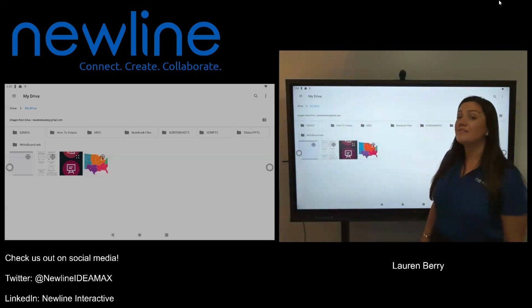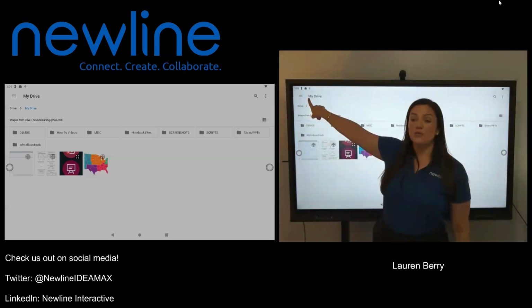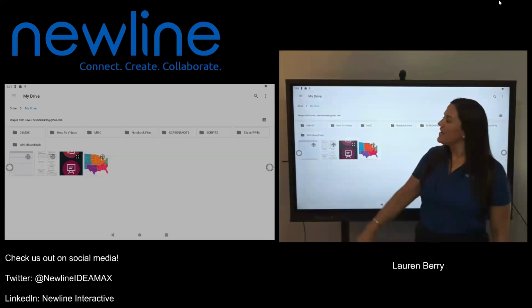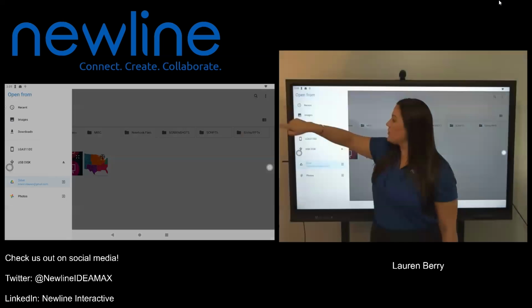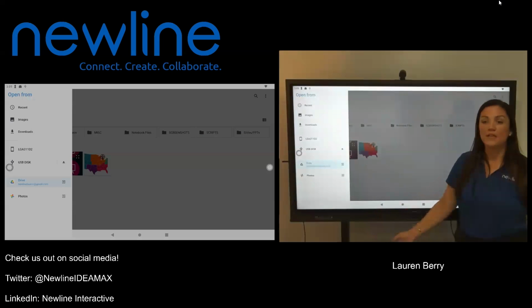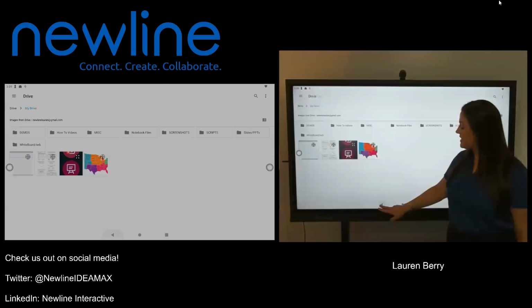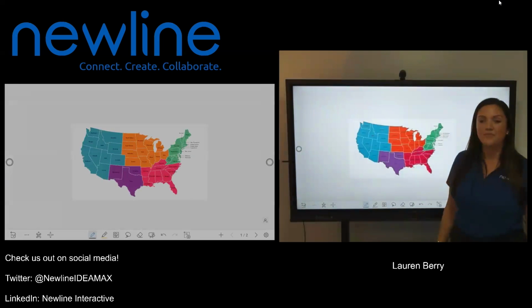Next, in the upper left-hand corner of your panel, you will see 3 horizontal lines that kind of look like a hamburger. If you tap that, it will open your source menu. From here, you can access the USB drive and tap any image to import to the whiteboard, just as we did from our Google Drive.